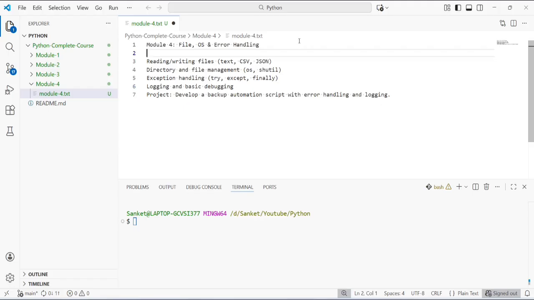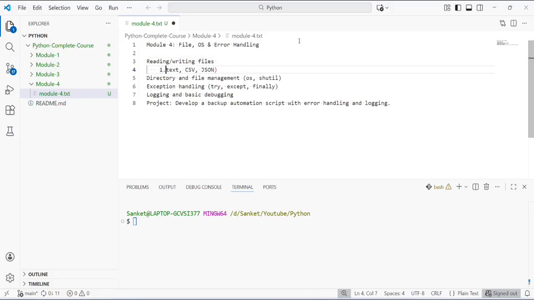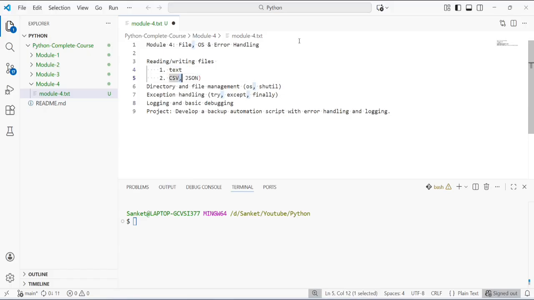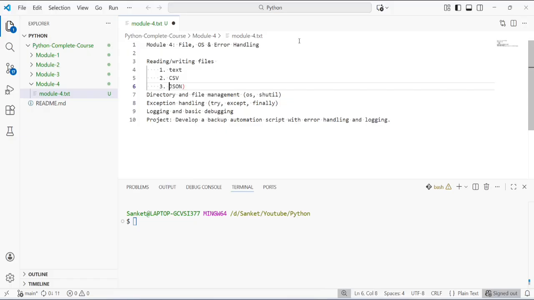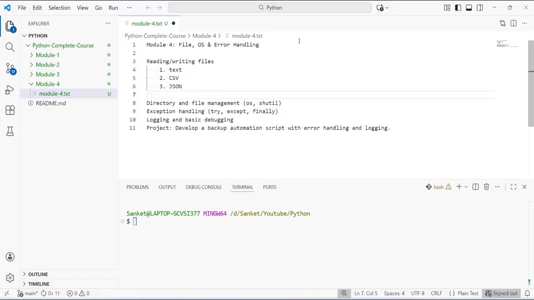So in this module 4, what you will learn is given right here. We'll start with reading and writing files, and we will take text files, CSV files, and the third one is JSON files. So we'll try to read and write content to these three types of files: text, CSV, and JSON. Python does provide built-in libraries or modules in order to interact with these kinds of files.